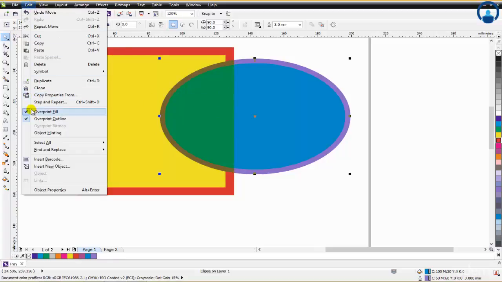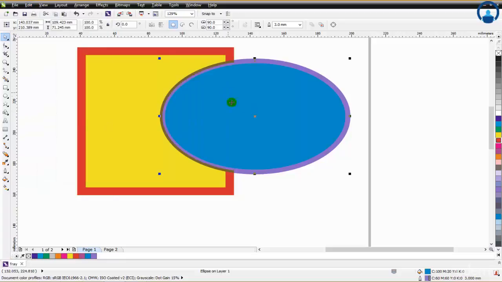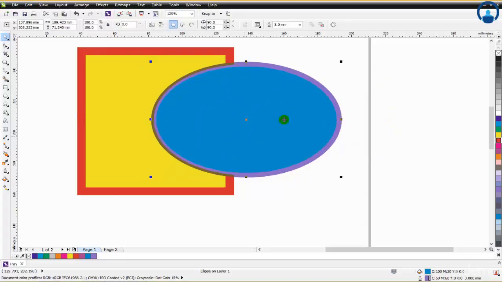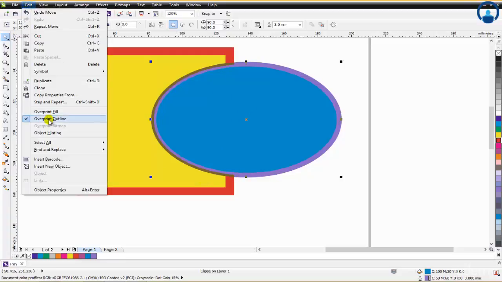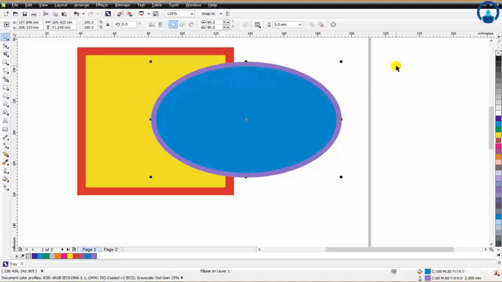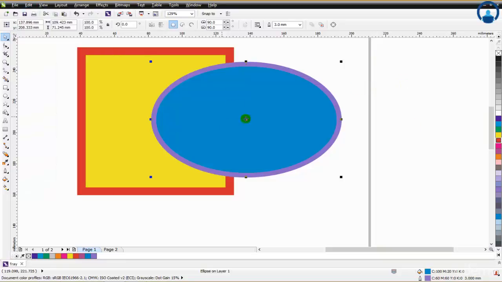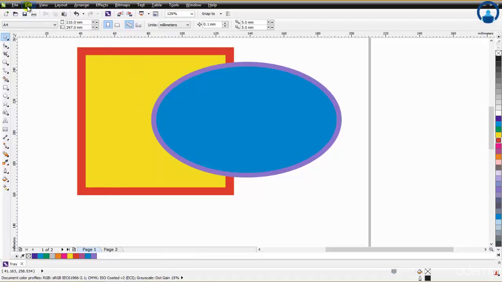If I remove the fill overprint from this object, only the fill effect is not changed in the overlapping area. Only the outline color changes because I have selected only the overprint outline here. If I also untick this, it comes to its original color. That's the use of overprint fill and outline. Overprint object bitmap is the same thing. If you insert an object here and overlap it with some other object, it shows the difference of color.